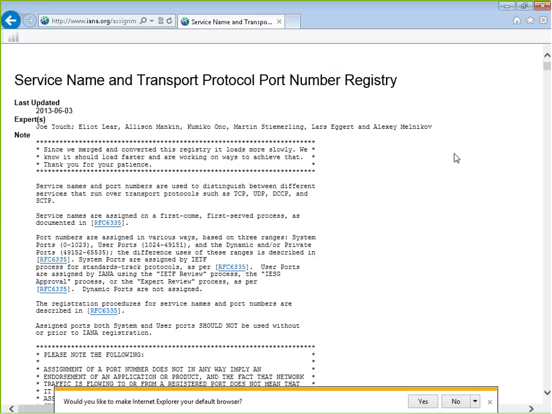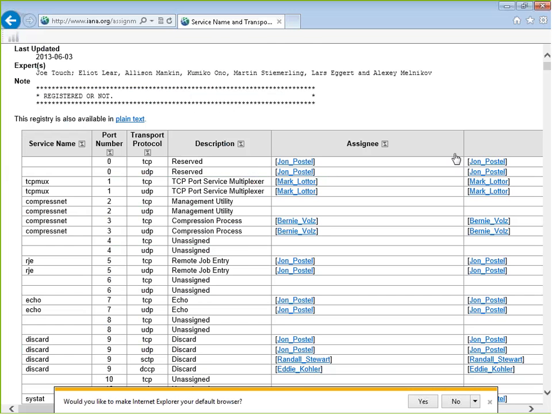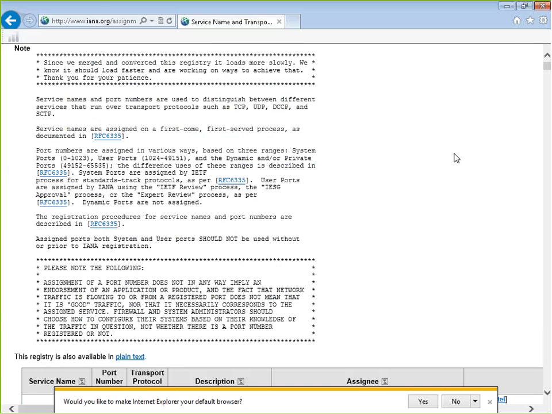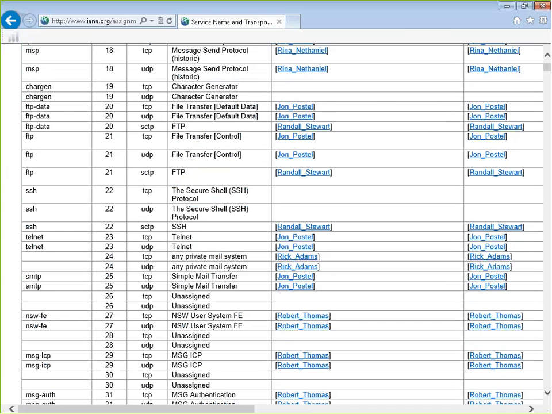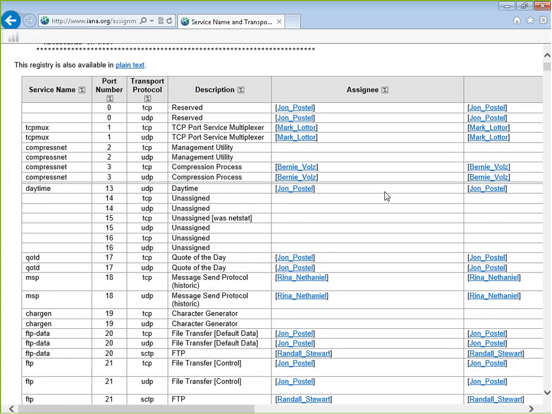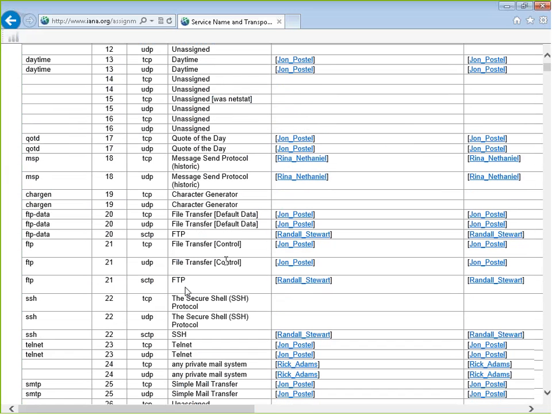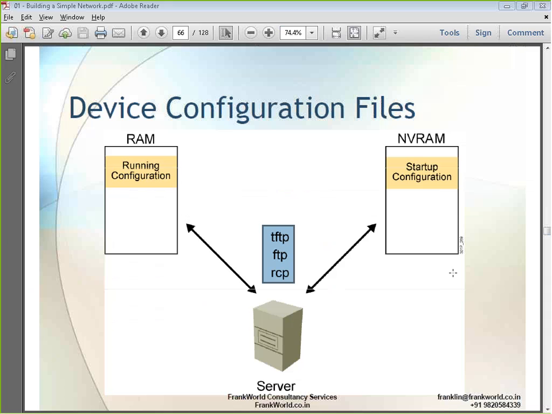Ultimately even in my Internet Explorer it opened up the page, and it's much more easily visible out here as compared to the Chrome page. Do you understand that? So this link is very good when it comes to knowing about protocols and their respective port numbers. That's the main thing about it.